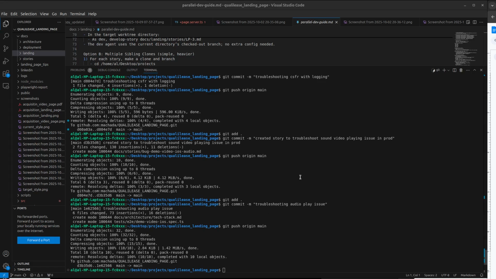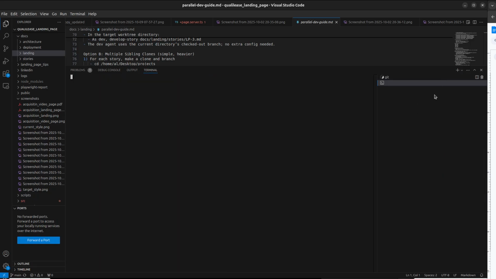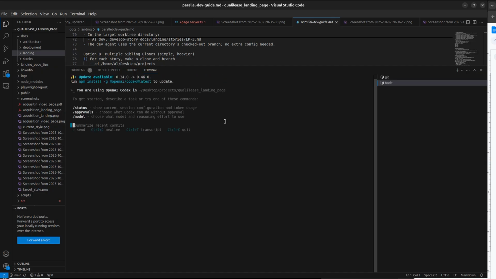So this is a walkthrough of a couple of tactics that I started using with the BMAD method while using it with Codex. And ever since I started using these, things have been going a lot better and quicker with my development. So the first thing is I'm going to create a new terminal here and start Codex.